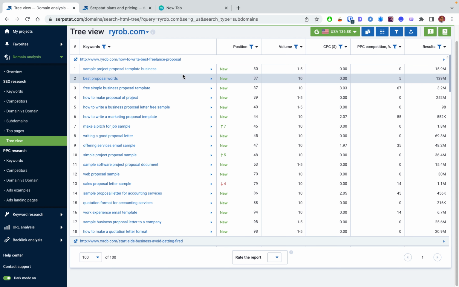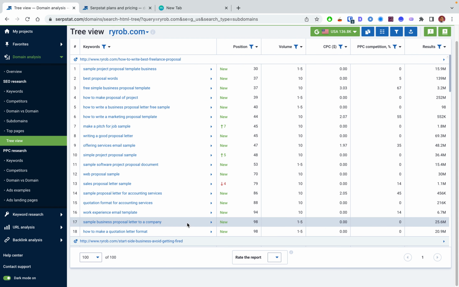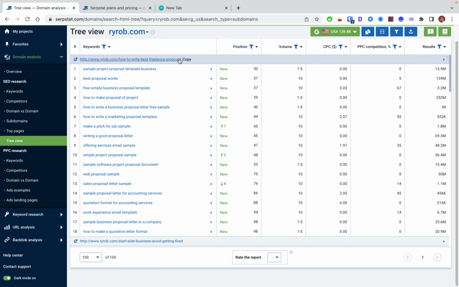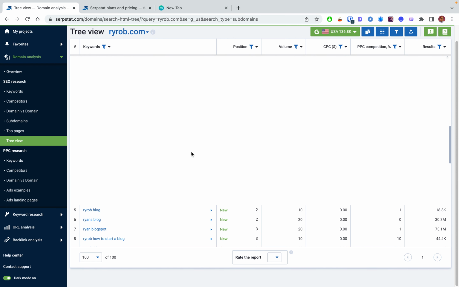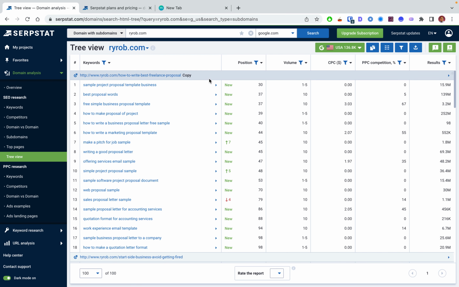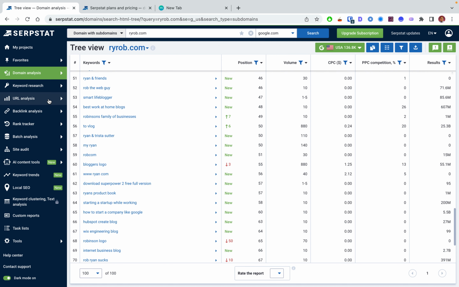Again, it shows you the top page, the keywords they're ranking for, and these are the documents, right? Every page is a document, and each document is ranking for all of these keywords, right? So instead of going into each page and seeing what keywords it ranks for, you can basically see that all in one report, right? Again, very powerful. You can just experiment around with it, right? So that's just a very small preview of the domain analysis tool, right?